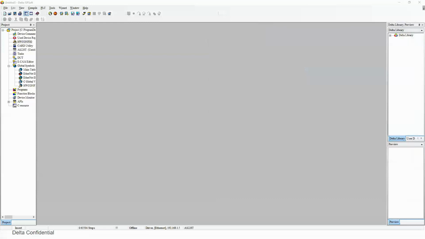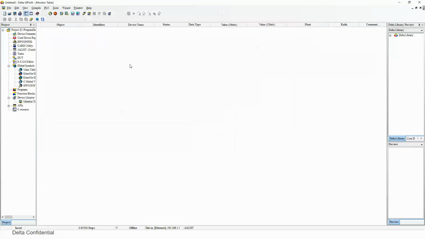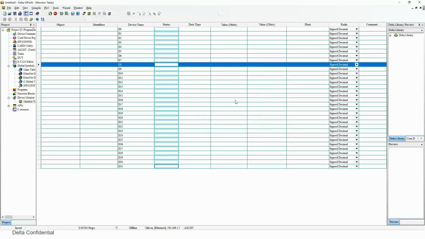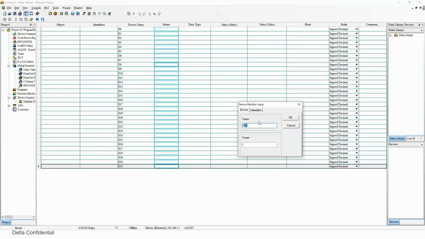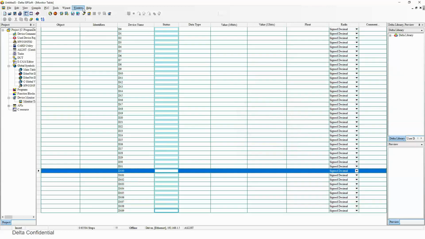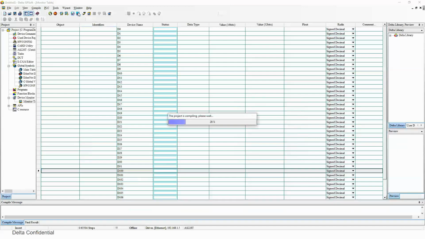And I will create a new device monitor. So you can do this. Click new monitor table. So I will start from D0 and I will read for around 32 parameters. Okay, and then I will write from D100 for around, I don't know, I think 10 or so. Okay, so I can compile all of this.